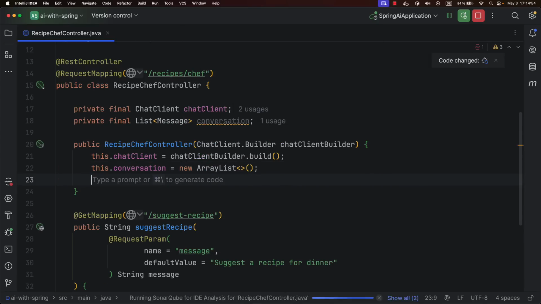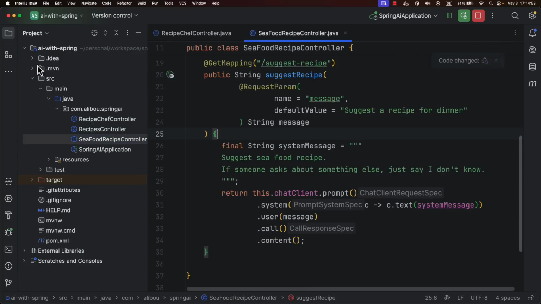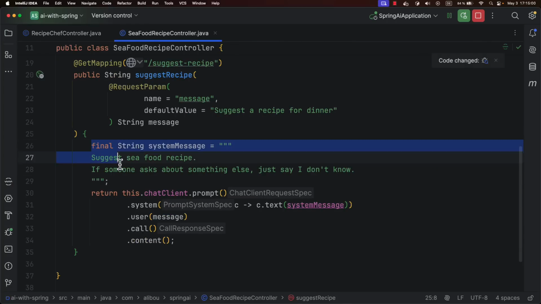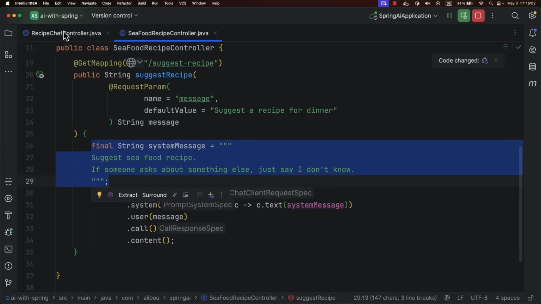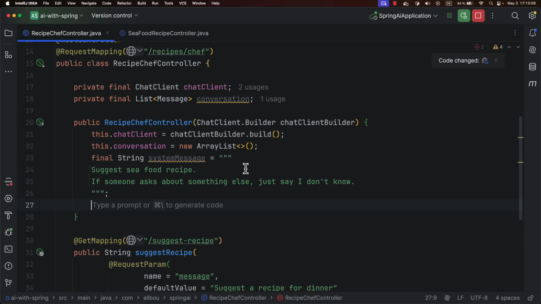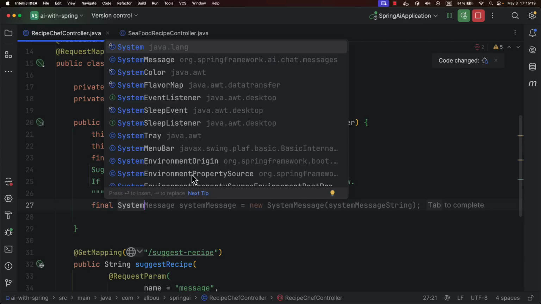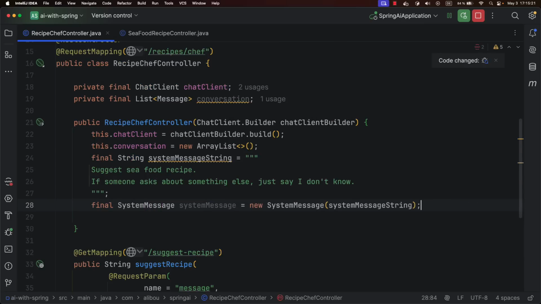All right. So now I will go and copy my system message, the one that we have in here. This is my system message. I always want to provide context to my LLM. And now it's just a string. So here I will call it system message string. And now I will create a final object called system message provided by string.